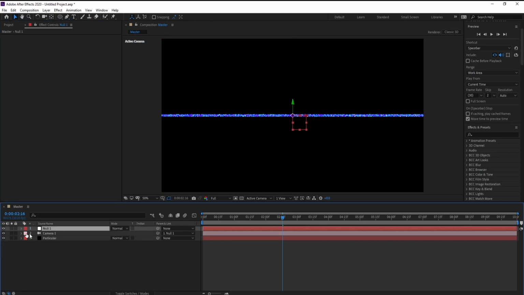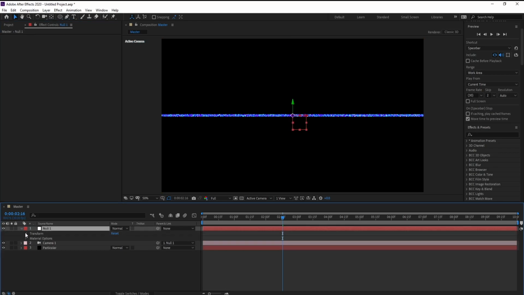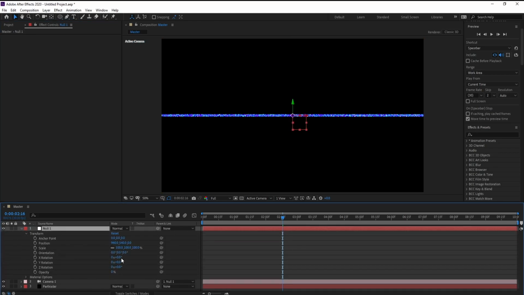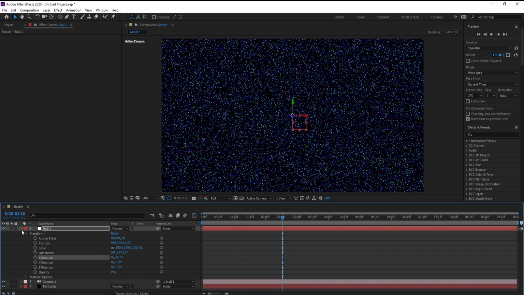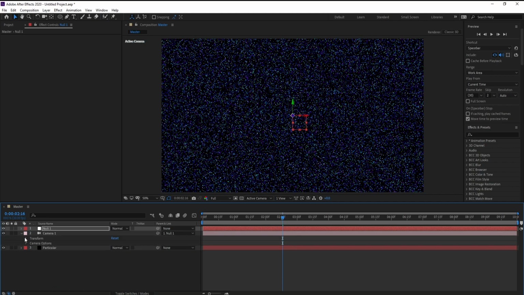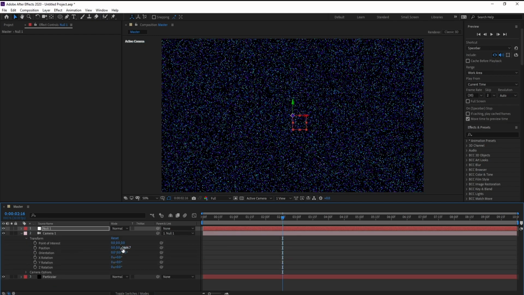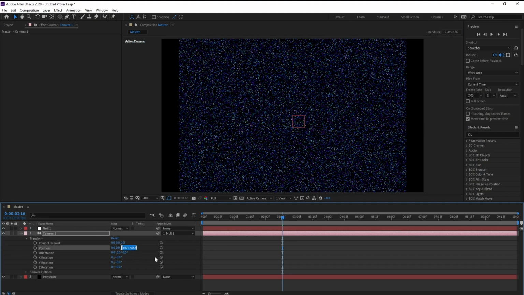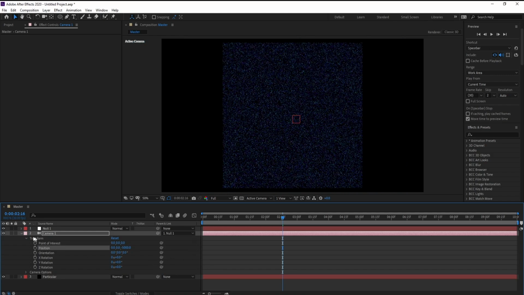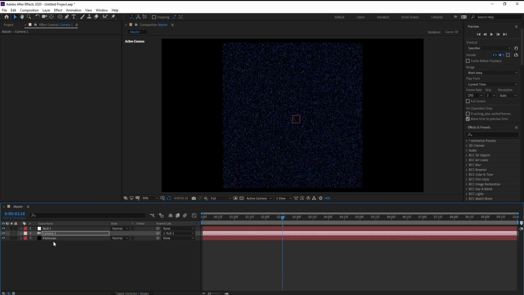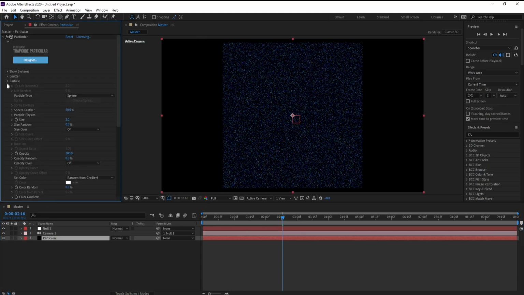Okay, so now I'll go to null object, open transform, go to X rotation and I'll change it to minus 90. Also, I'll go to camera, transform, and position. I'll decrease position to minus 5,000, like this. Okay, so now I'll go to particular and I'll open layer maps.